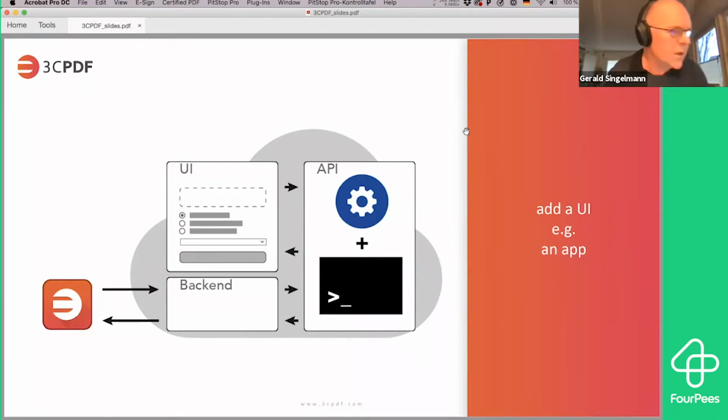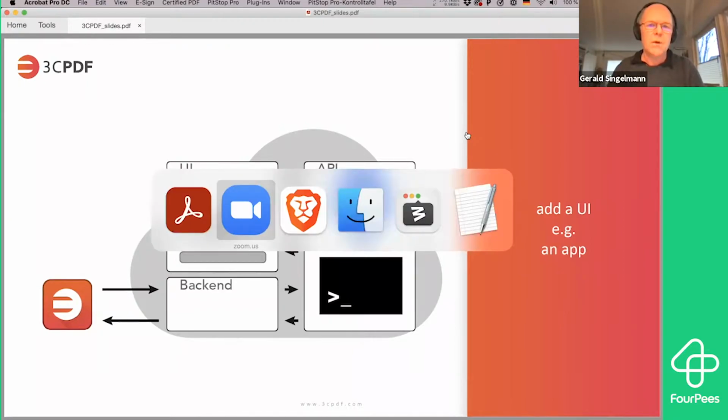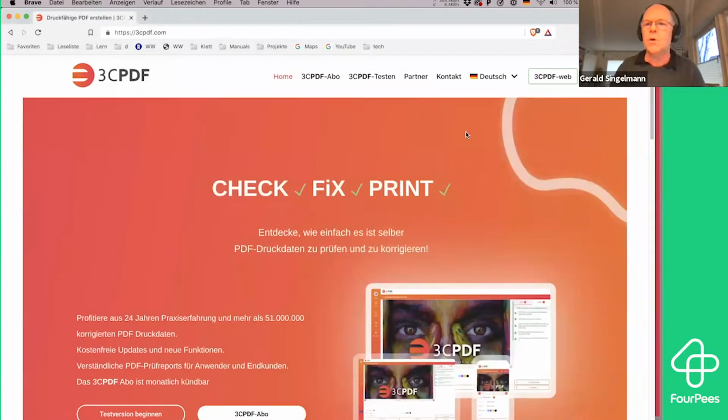What I would like to do first is just show you the app before we go somewhat deeper into the topic later. If you want to test it, try it out for yourself, or want more information, the URL for the web page is 3cpdf.com, quite simple. And you see you have the possibility to load a test version down and get the details about the prices for the abo, for the subscription models, etc.